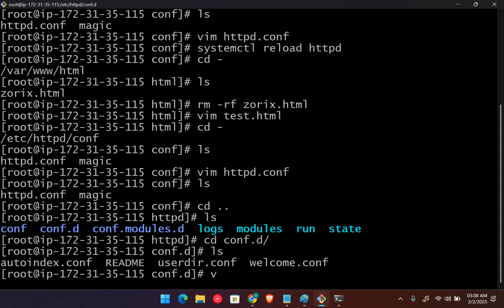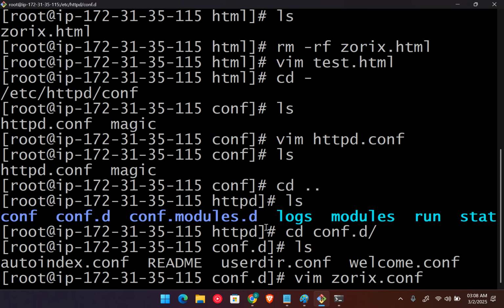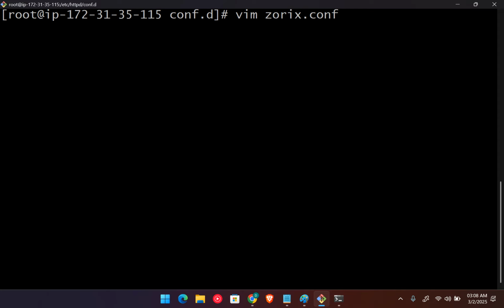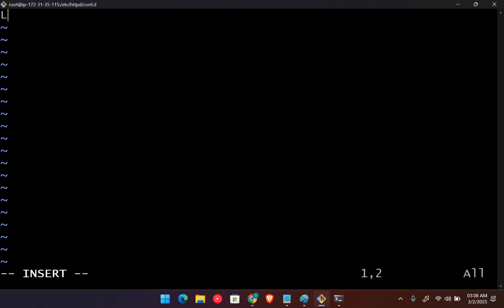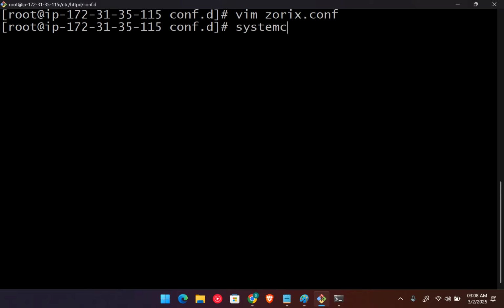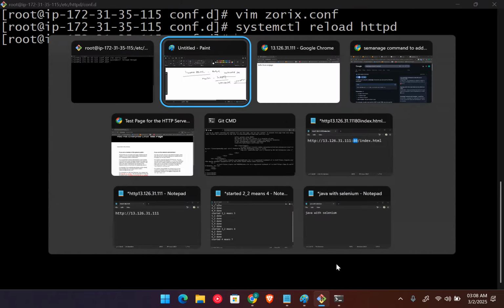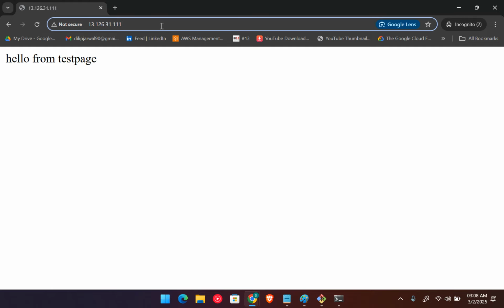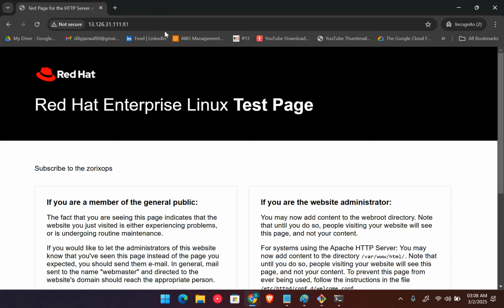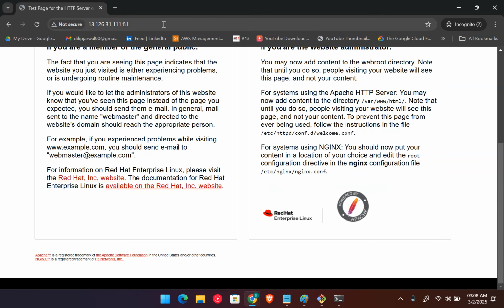Like if I create, vim, zorix.conf, the file name can be anything but the extension will always be .conf. And I can type here, Listen 81, let me save, Ctrl+W, Q, and let me reload the service, systemctl reload httpd. If you reload, and I go here again and try to access this site on port number 81, here you can see we are able to access the site on port 81.